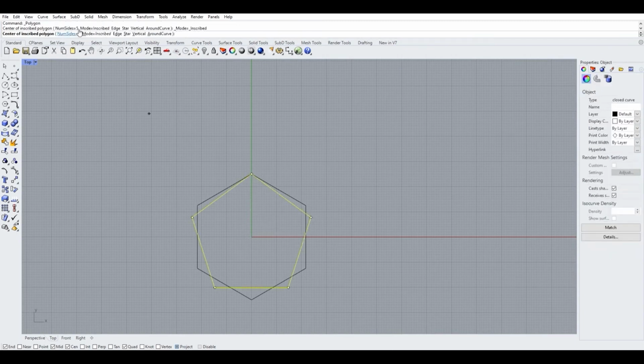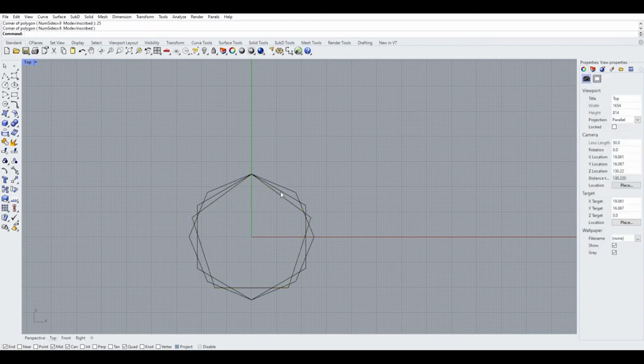Let's do the same thing for an 8-sided shape. 8 from center. You'll also see, because my center snap is on, it'll snap to the center of that polygon to make sure my sides or my centers of my objects align. So I'm going to type in 25 again, and you'll see I get these very interesting polygon shapes.